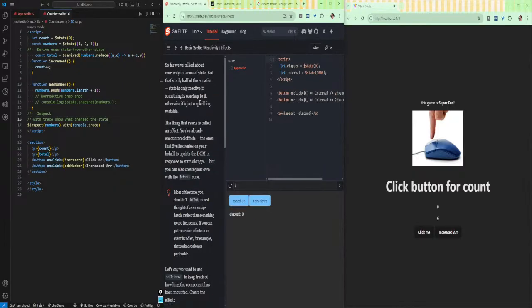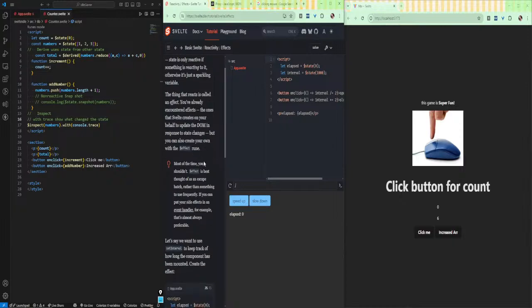Effects. Okay. Not only is state one of your activity, if something is reacting to it, otherwise it's just sparkling. The thing that reacts is called an effect. You already know counter effects. You can also create your own with the effect rune. Most of the time you shouldn't. Effect is best thought of as an escape hatch rather than something you use frequently. If you can put your side effects in an event handler, for example, that's always preferable.